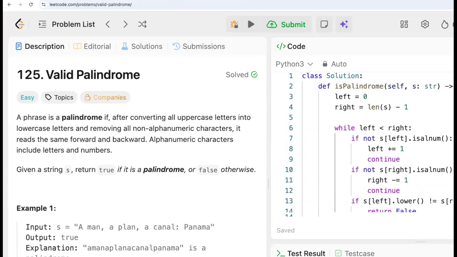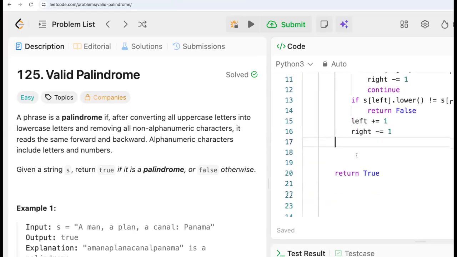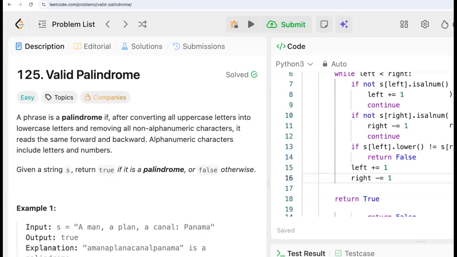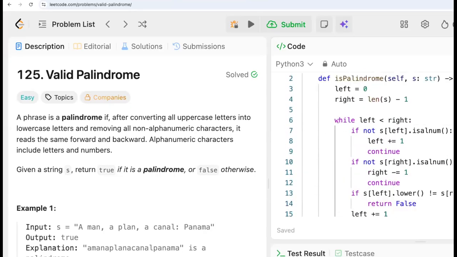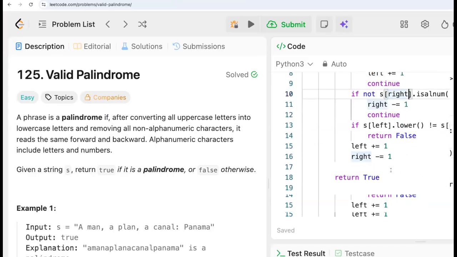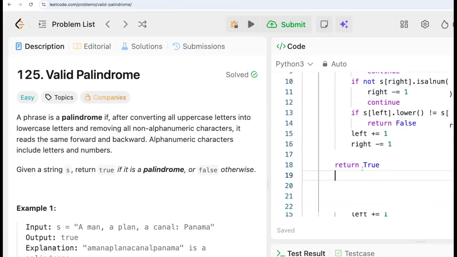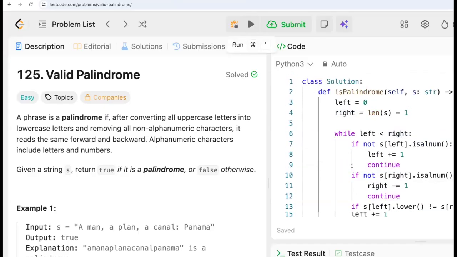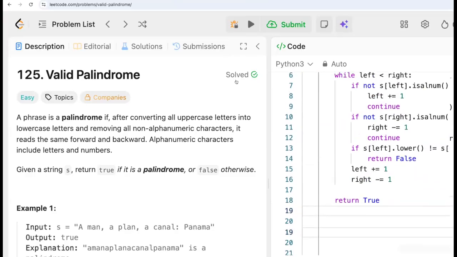Okay, and then if it passes all of the conditions, that means it reached the middle, and that means all of these from here to here and here to here are the same. So that means it is a palindrome, and it should return true if it escapes the while loop. So we can try running it.